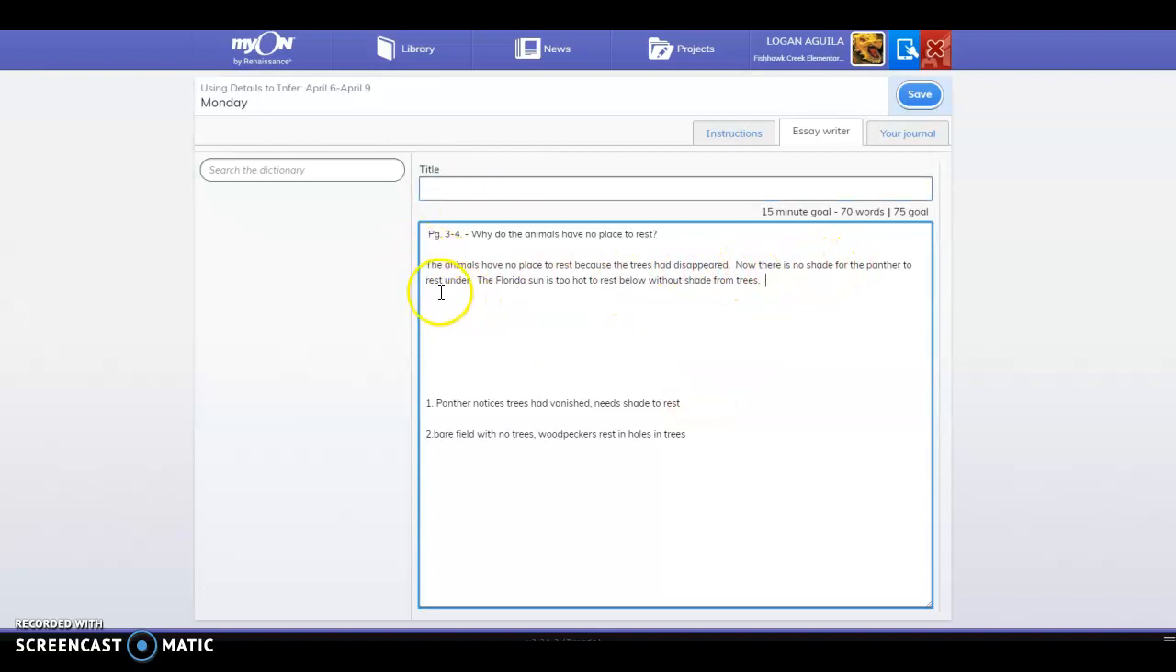So my complete answer is the animals have no place to rest because the trees have disappeared. Now there is no shade for the panther to rest under. The Florida sun is too hot to rest below without shade from trees. I double checked that with my question, why do the animals have no place to rest? I think yes, my answer is complete. So I'm going to go ahead and click save.